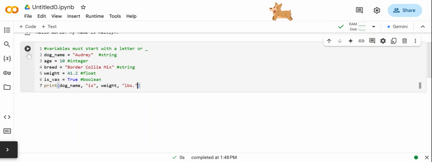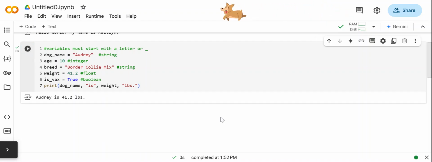So when I hit run, it is going to store all those pieces of information as those different variables, and then the only thing I told it to do was do a print statement. Audrey is 41.2 pounds. Okay, or I could reference any of those variables in that statement.